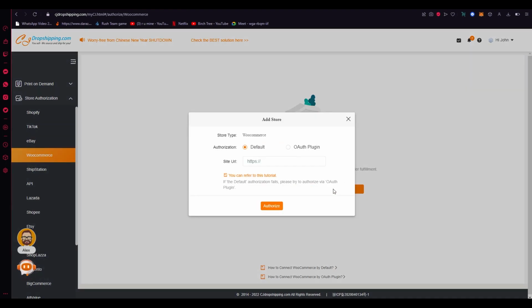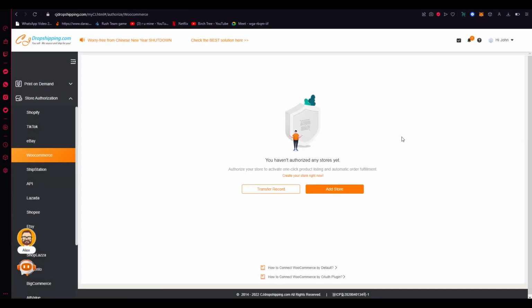So all you need to do is click on Add Store, Store Type WooCommerce. You can check if the authorization is default or a plugin, and you're just going to go with default. You're going to add your URL and click on Authorize. What that's going to do is take you to your WooCommerce store and authorize it, and it's going to connect your CJ Dropshipping to your WooCommerce. And that is how easy and simple it is to connect your CJ Dropshipping to your WooCommerce.